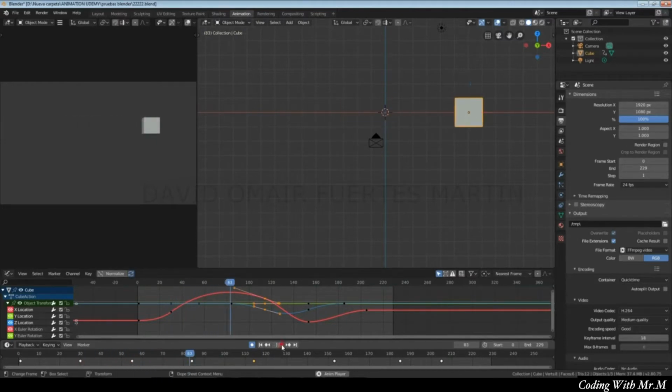With the central buttons we can play our animation normally or play it backwards. But keep in mind that this is not a reliable way to check the animation's timing, since it will not play it at 24 frames per second, and the speed will depend on how powerful your computer is and how complex is your animation. So if you want to have a reliable view, do a viewport render.